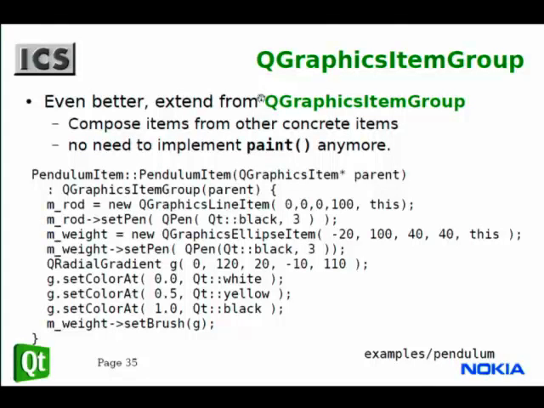When you create a QGraphicsItemGroup, presumably you're going to be adding a few other items as children to this item. Here we're creating the rod as a graphics line item and the weight as a graphics ellipse item. After we create them, we can set the pens and the color and so on. But now we don't need to implement paint because it knows how to paint itself. It just calls paint on all of its child items.